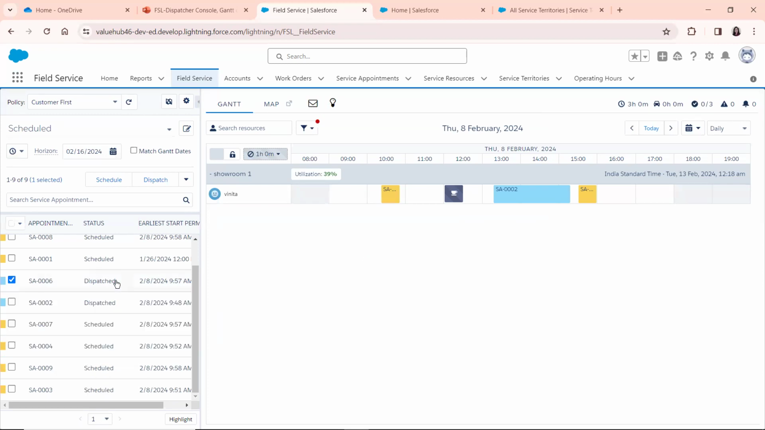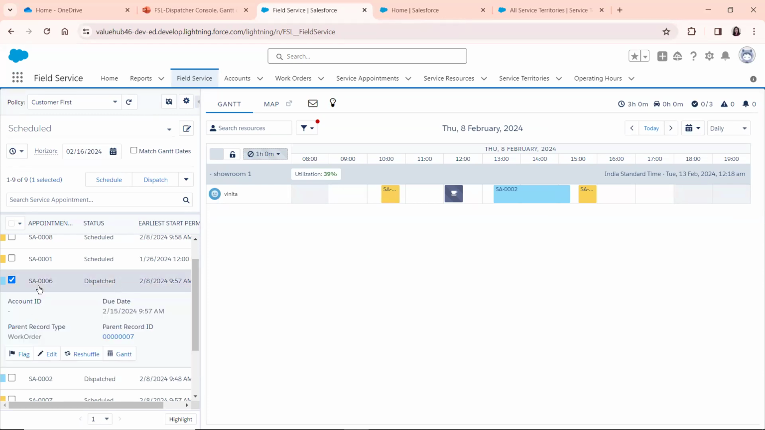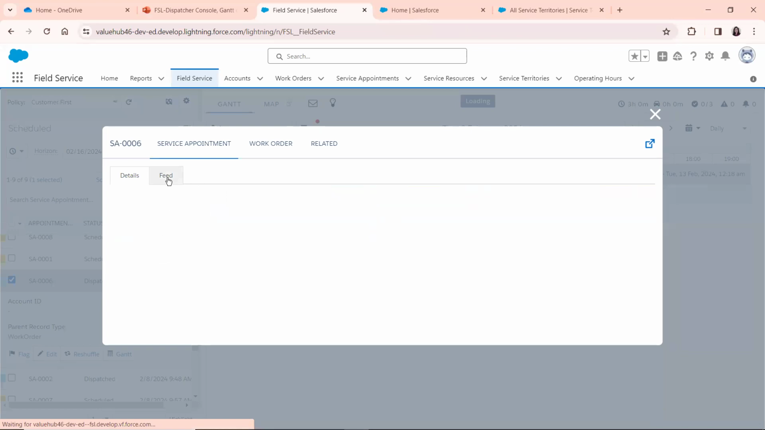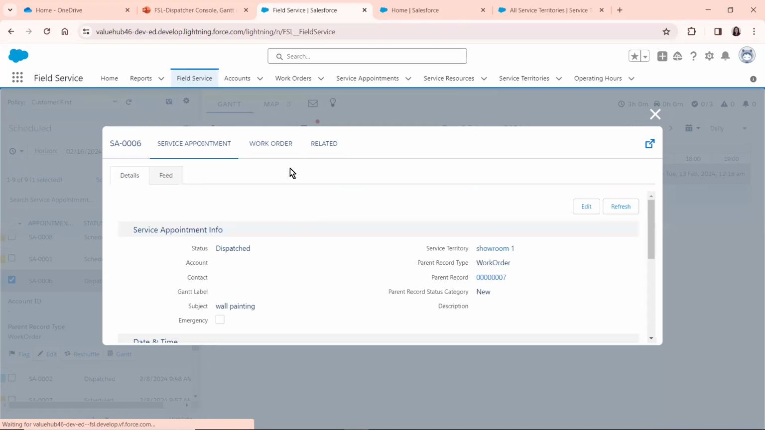Now, if you click on this particular service appointment, as you see right now, the information opens up. You can see the account ID, you can see the parent record type, you can see the due date, you can see the parent record ID. You can edit the service appointment if you want, if you don't like the date or anything. If there is some sort of detail that needs to be edited, you can edit that in the detail and the field section. It takes a bit of time to load all of these.